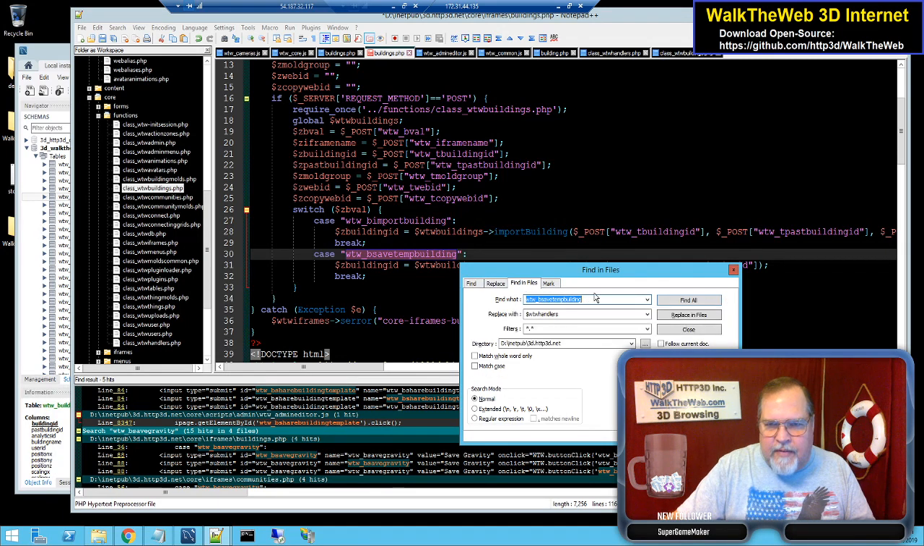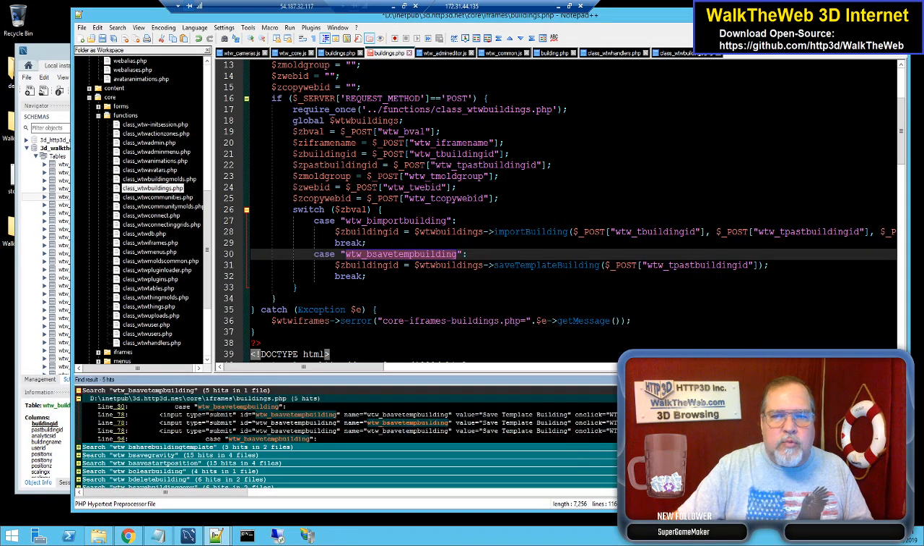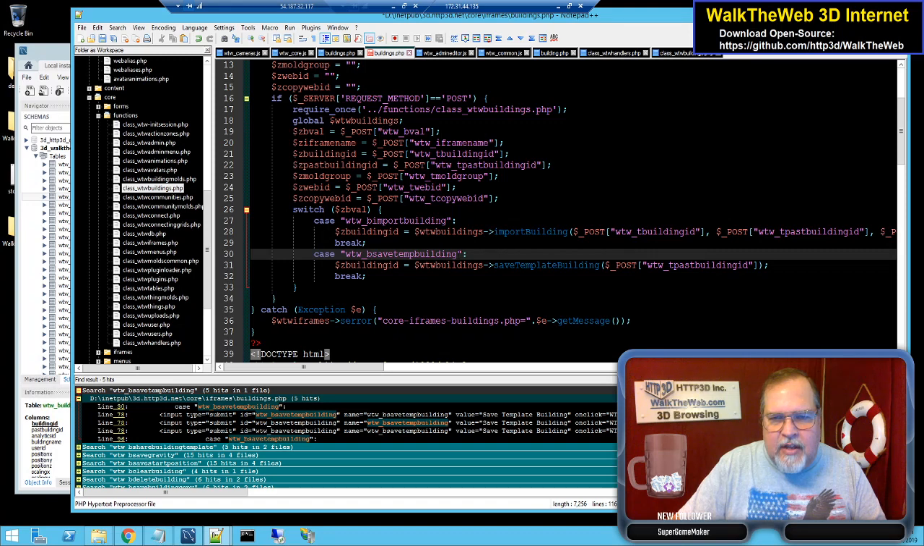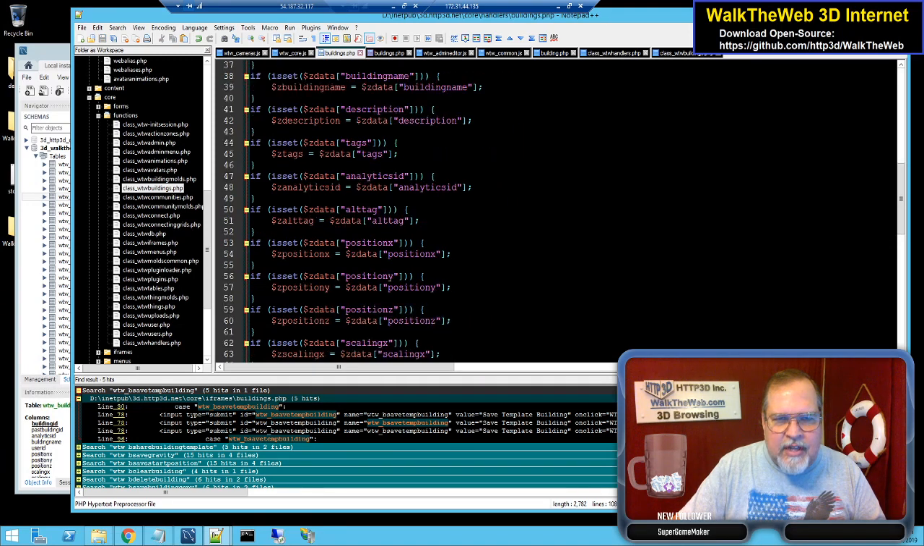So, find in files, find all. And before I click anything, ooh, I have not put this one in place yet. I have the functionality to do this. Save template building. I don't want to get rid of this function call per se, but I do not have a reason to put it anywhere else in code just yet. So I'm going to add it here.